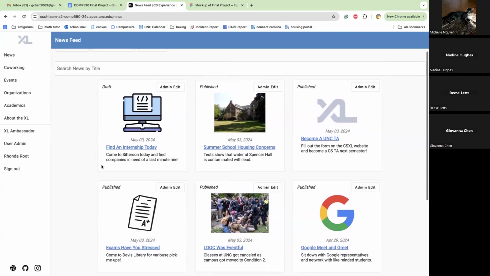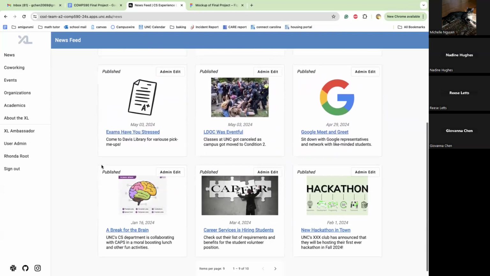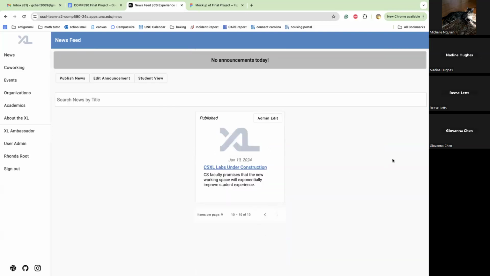And in any view, we also have pagination. So if there's more than 9 news posts on a page, we can go to the next page and see older posts.